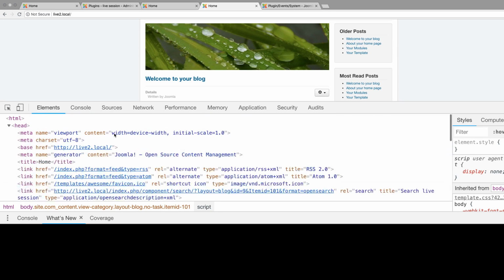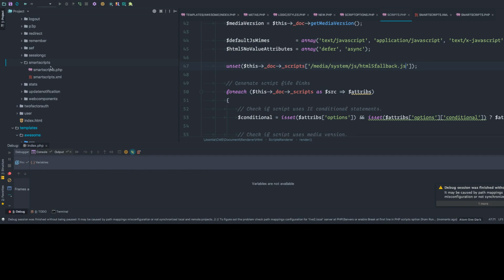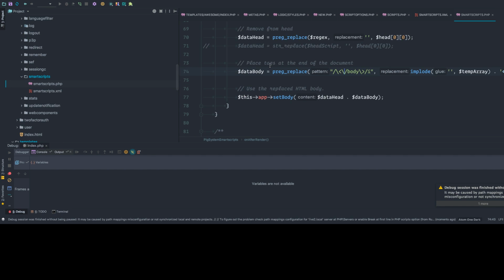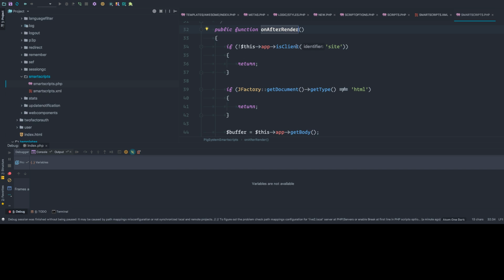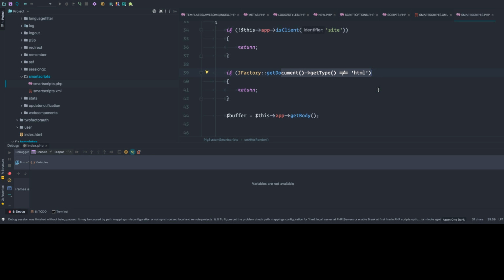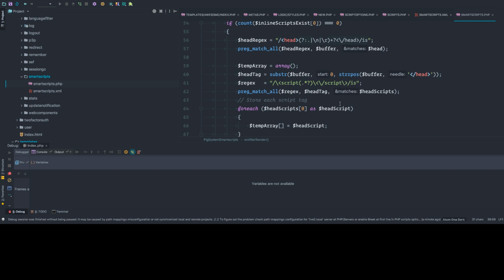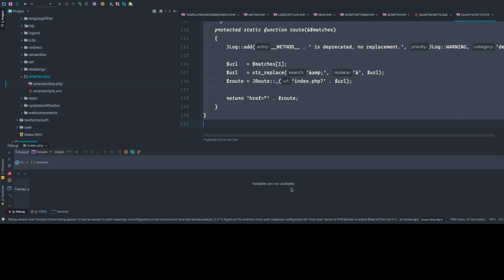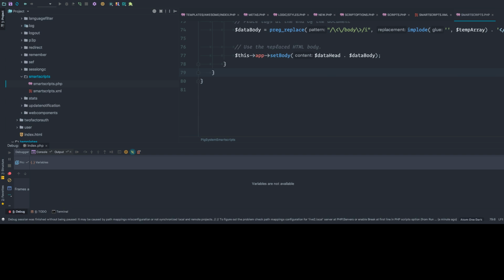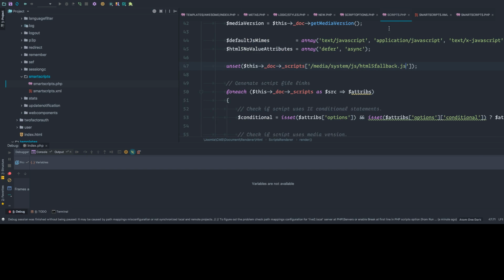Right, so recap of what we did so far. We created one system plugin, system, smart scripts. The plugin is firing on after renderer. We check and it will render only for the front side of our website and only for HTML pages. We're getting the body and we're doing our things here, which is just moving the tags from the head to the bottom. Obviously, this belongs to the other. And that's it. Basically, it's less than 100 lines, and we do what we want to do.